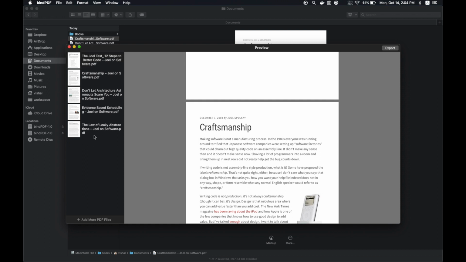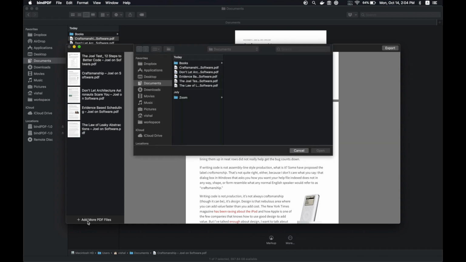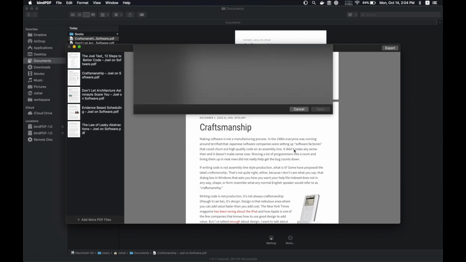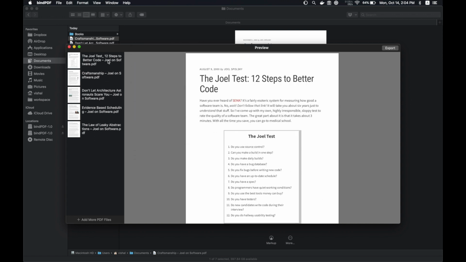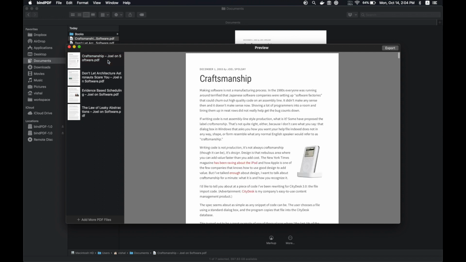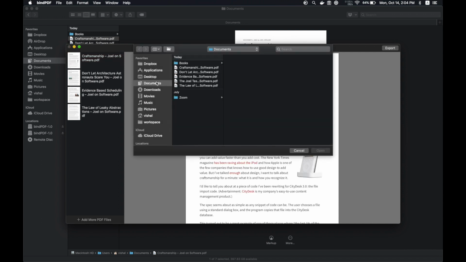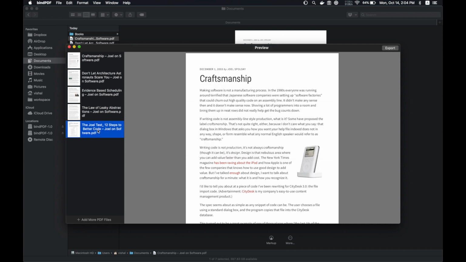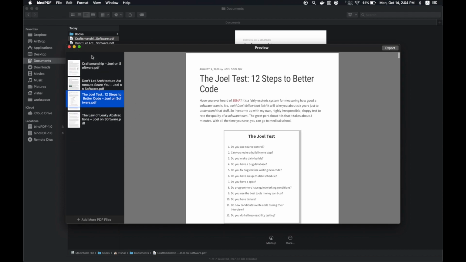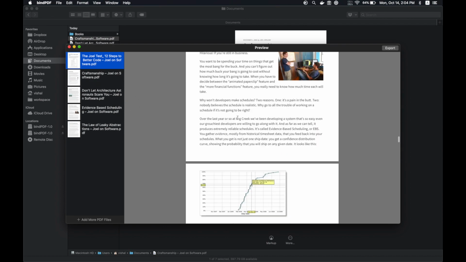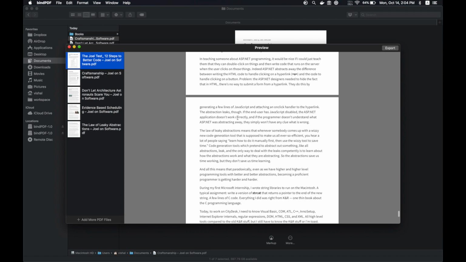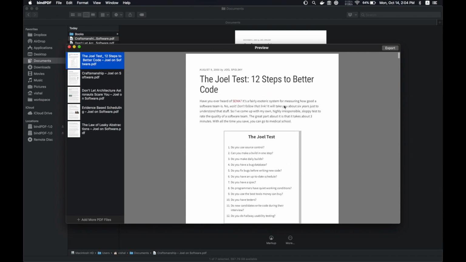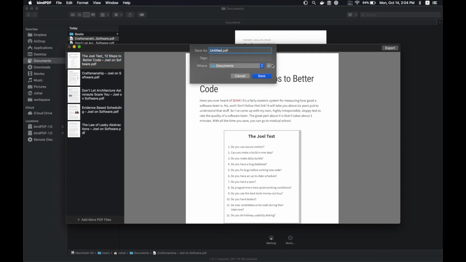One more thing is we can add more documents. For example, I'll try to remove the Joel Test using swipe, and then let's say add it again, and move it to the top. As we can see in the preview, if it looks good, we can export it.